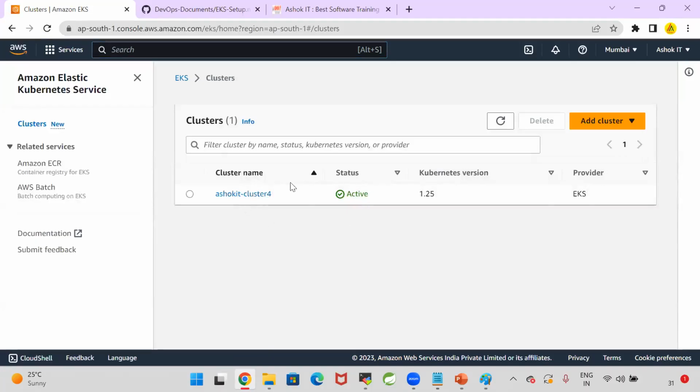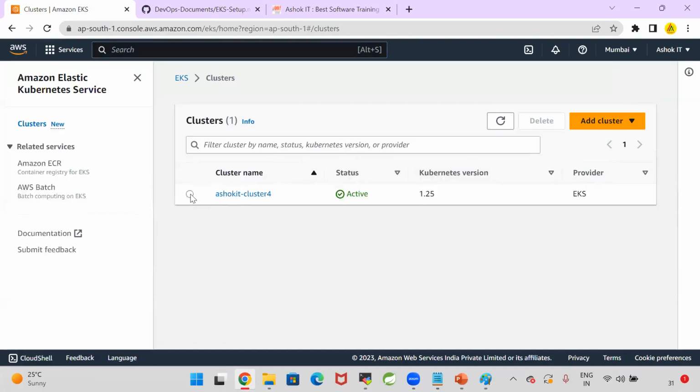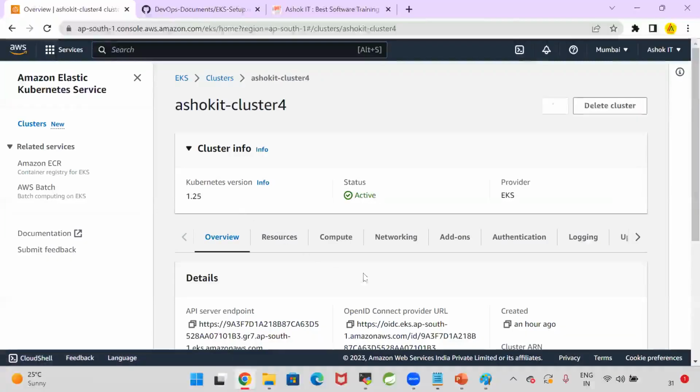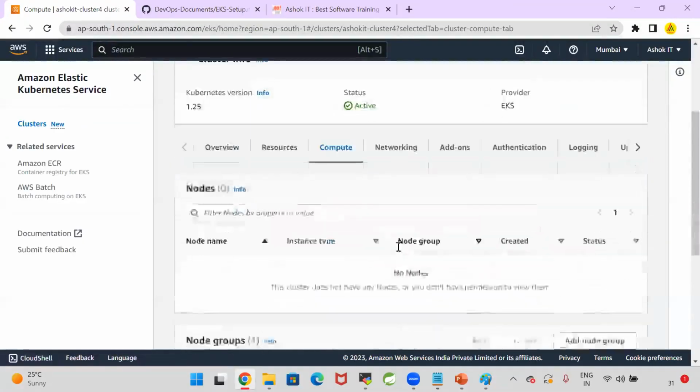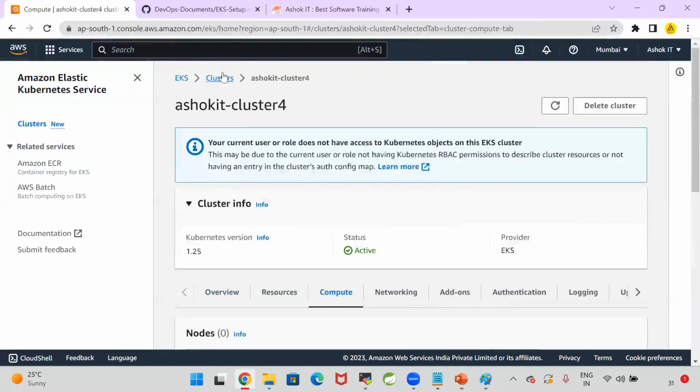eksctl delete cluster with the cluster name. You can also do it in AWS, where your cluster is created. Search for EKS, Elastic Kubernetes Service. You need to go here. This is your cluster which is created. Go inside the cluster, go to Compute, and delete the node group first. Then delete the cluster.